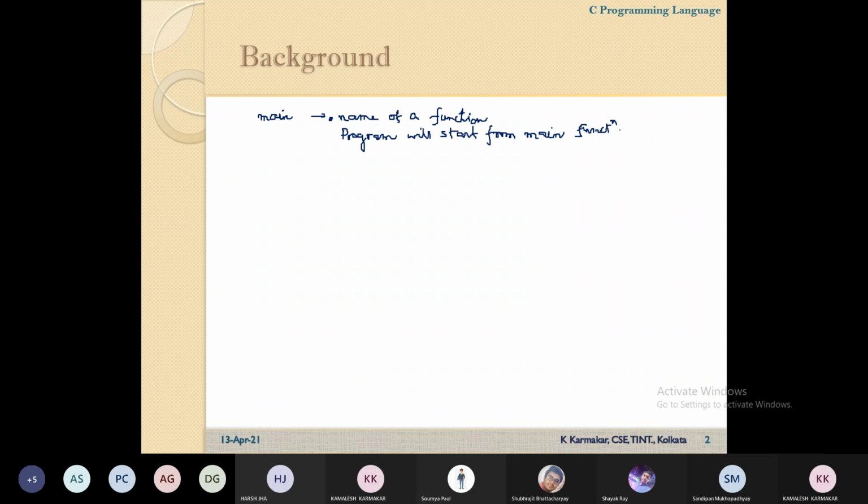Okay, and what is printf here? In our example, printf is again a function. What is the purpose of printf? Its purpose is basically to print something on screen. Whatever you write in printf will be printed on screen.